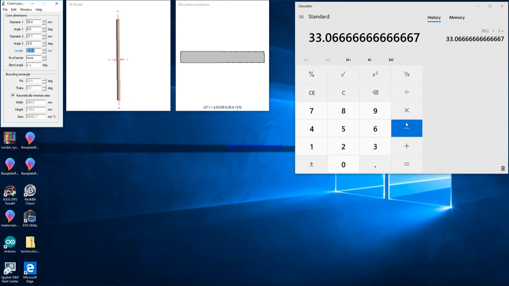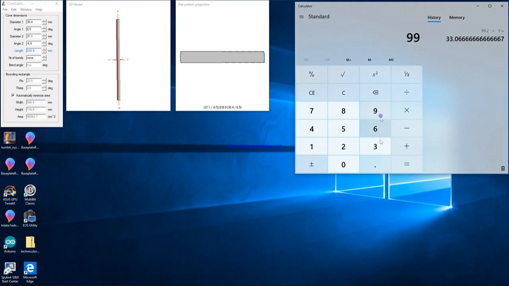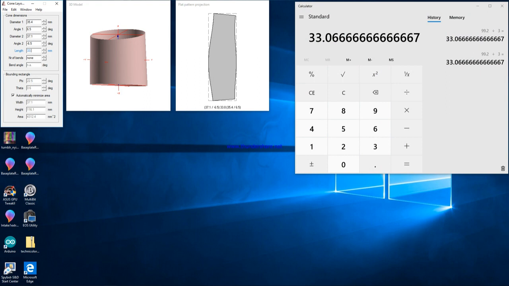Like I mentioned earlier, we know that L1 is 99.2. So let's clear this, 99.2. And then we're going to do 3 sections to get that into about 30 millimeters. Divide that into 3. So we got 33.06666. So I'm just going to use 33.7 every time. So length 33.7. And there's our first piece, and that's the flat pattern projection it spits out for us.